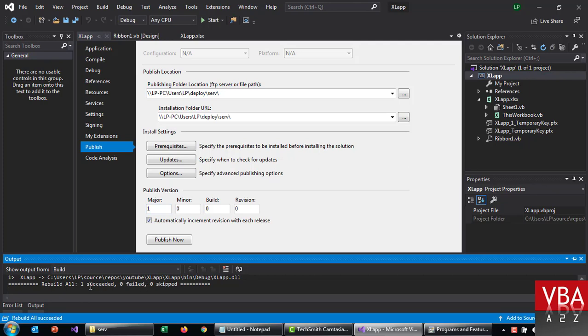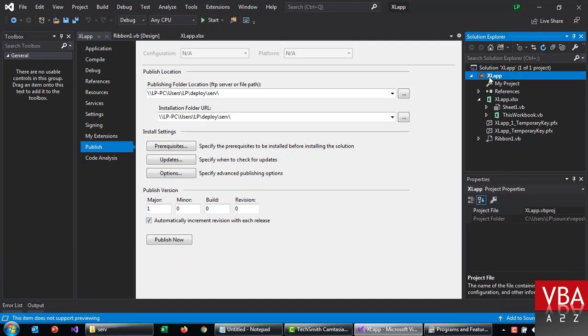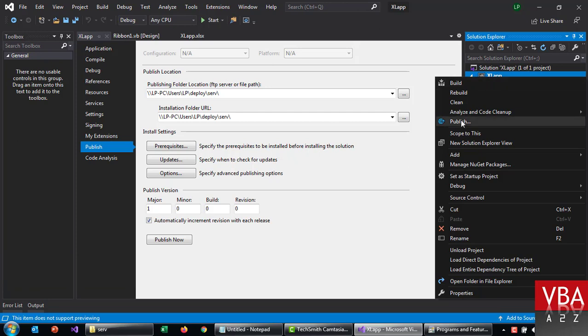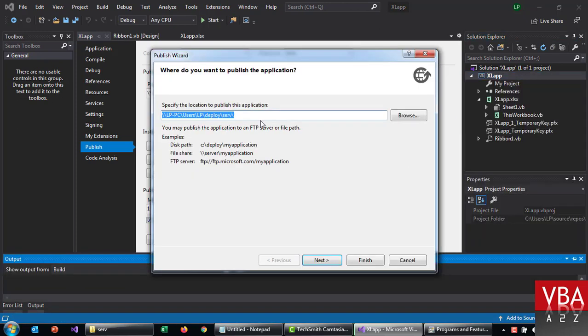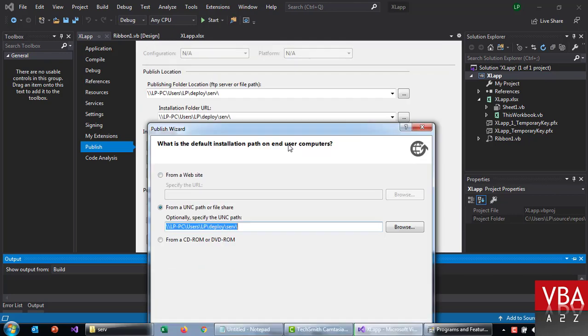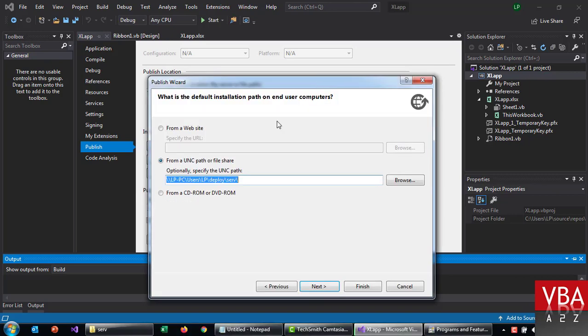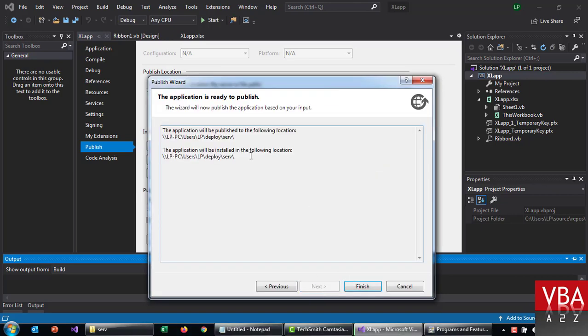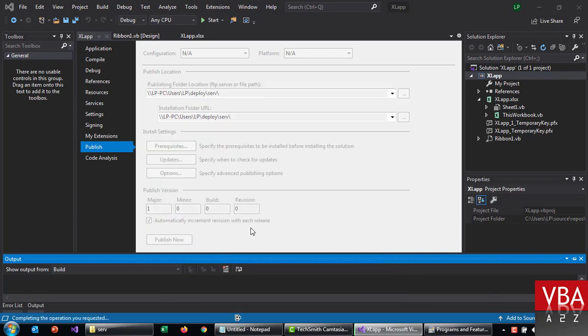Okay, so rebuild, everything successful. Now I'm gonna go ahead and just publish. Okay, and here I get the prompt. You can click next. I'm just gonna leave that one, which is already specified here, or you can specify an alternate location, and then this is the information that we've selected. Click finish.